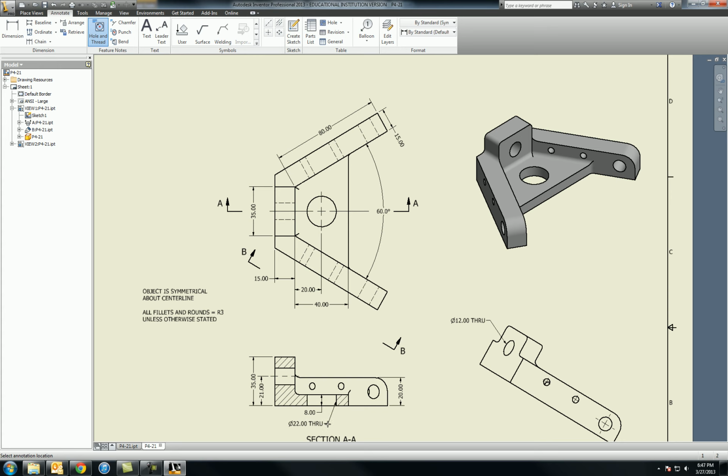I'm going to grab this hole right here. That's a diameter 22 through. It'd probably look a little bit better if I placed it up here. So there I've got diameter 22 through hole, and I want to just stretch this out because I don't like seeing dimension lines being cut.